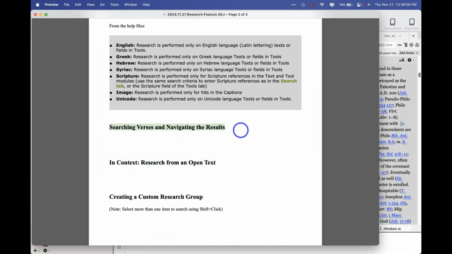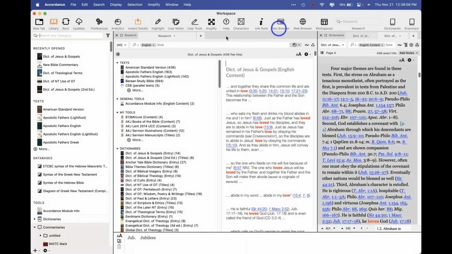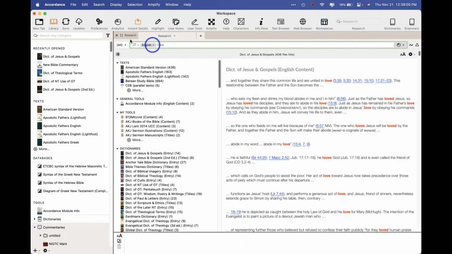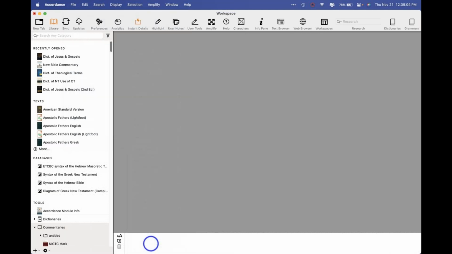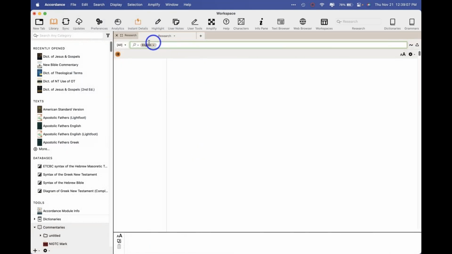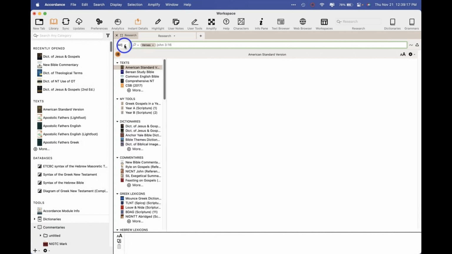All right, let's talk briefly about searching verses and navigating the results. Similar concepts apply. We're just going to go to File, New tab, Research. We're going to start again here. So it may be that you want to search not a word, but a verse. And so I'll take John 3:16. And let's just search all to see what it does so we can kind of understand how this works.